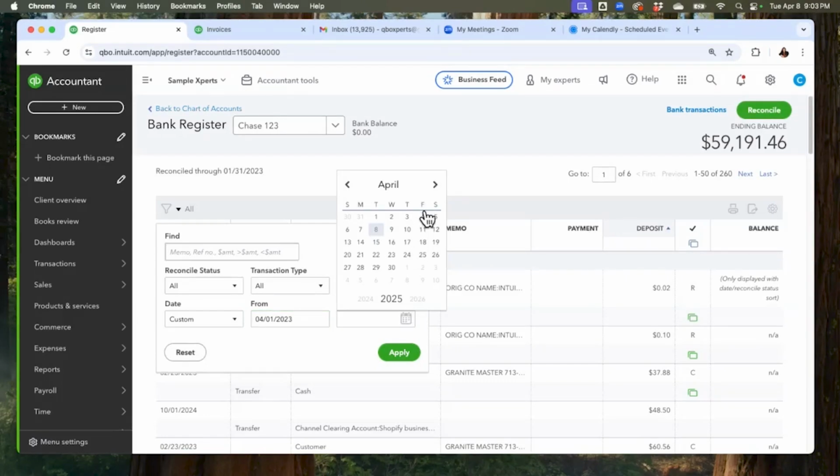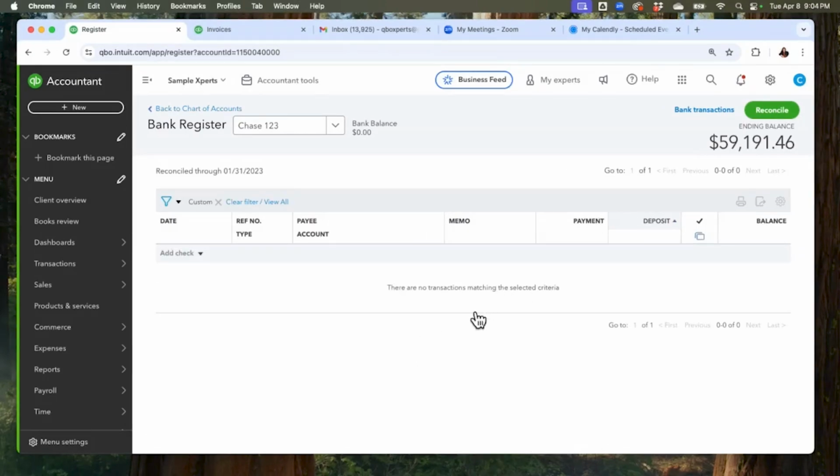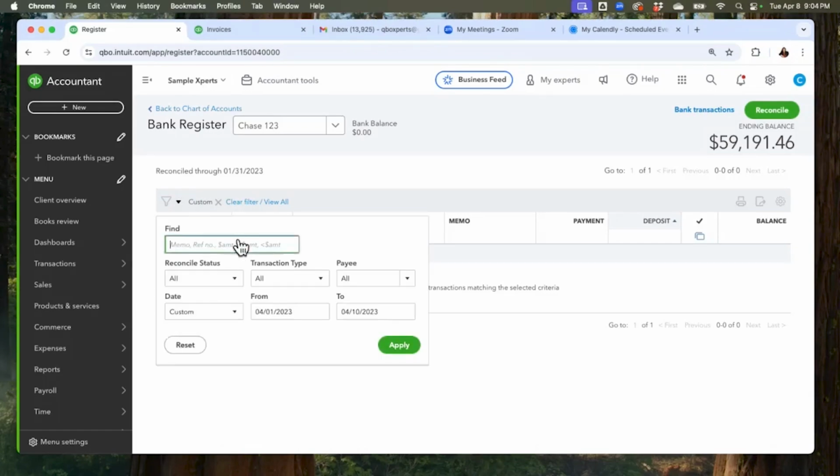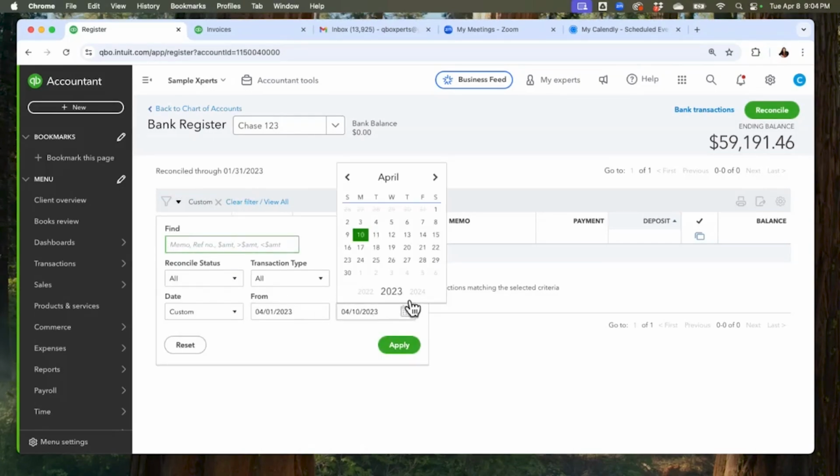Like I said, most of the time you're not gonna have that. You can narrow down the dates you're looking for. Okay, back to 2023, and apply, and you'll find the transaction. I'm gonna have to put a date where I do have a transaction, so bear with me.